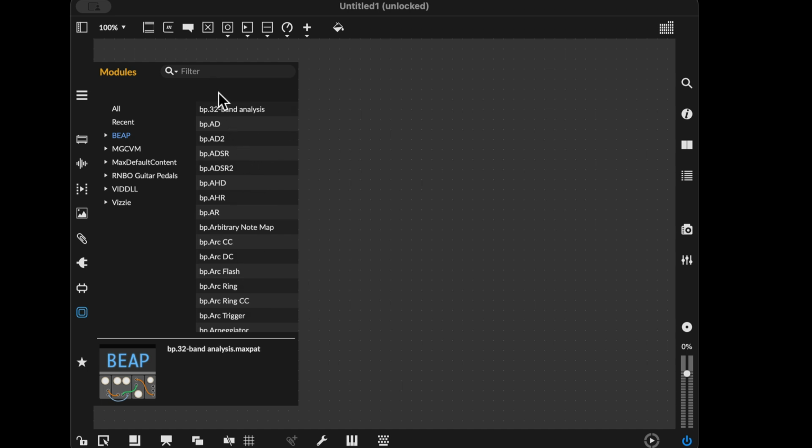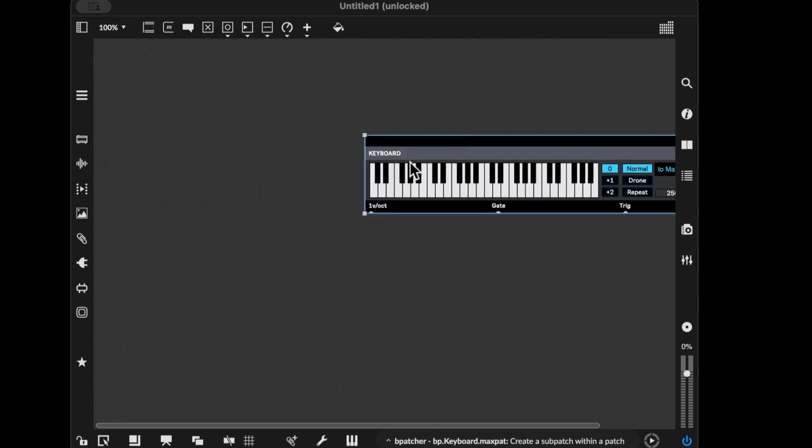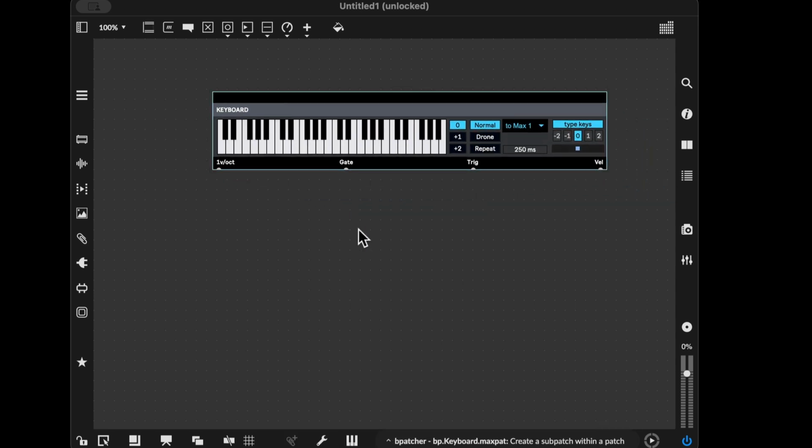If I know the name of a module, I can just type it in here under this filter section. So if I type in key for keyboard, I see there's only one module called keyboard, and I can just drag that and load it into my patch. And here I've loaded my first BEAP module into my patcher.